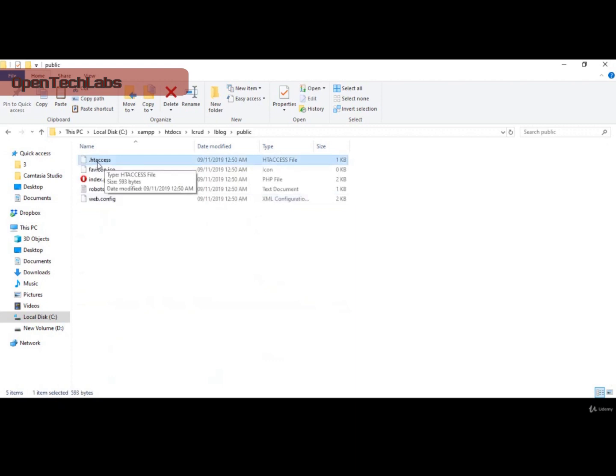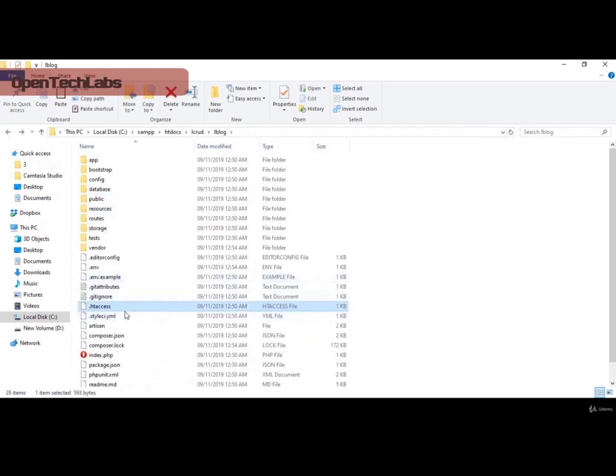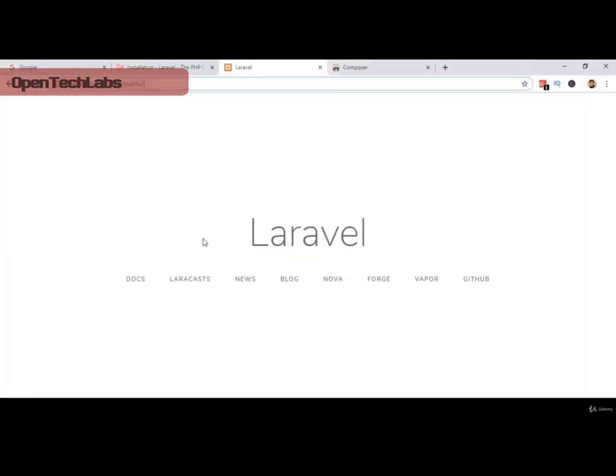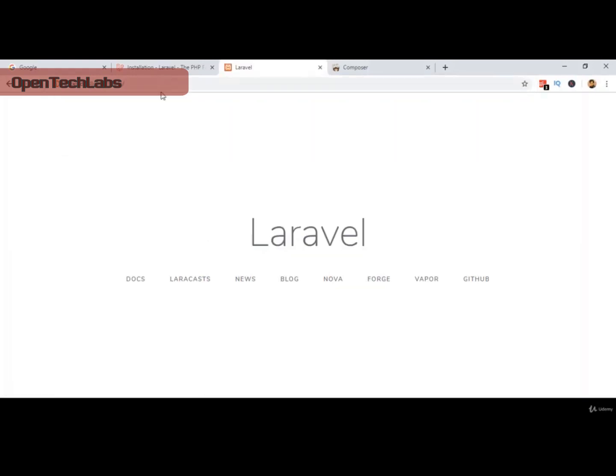And here one of the files is the htaccess. For now I just copy it and paste it in that position. Okay, I just paste it. So now you don't need to access that public. So now I just remove it and click on enter. Yes, now you see you can actually access your project with this URL.